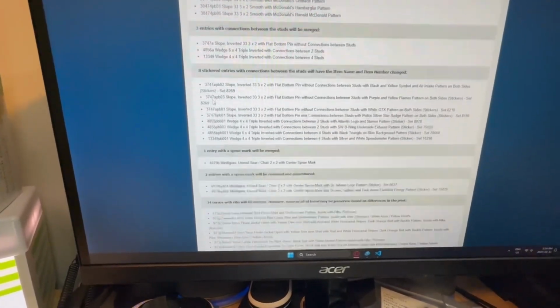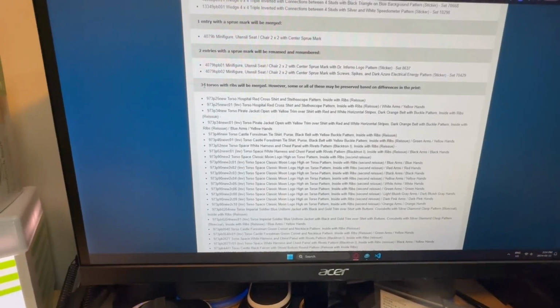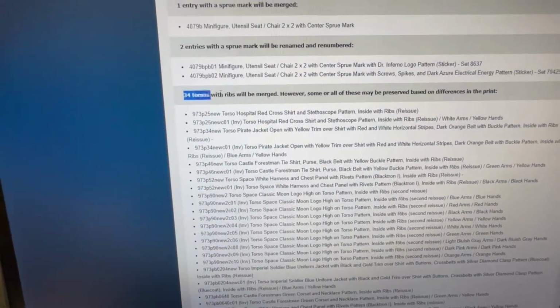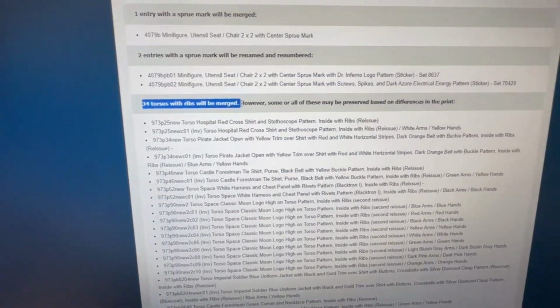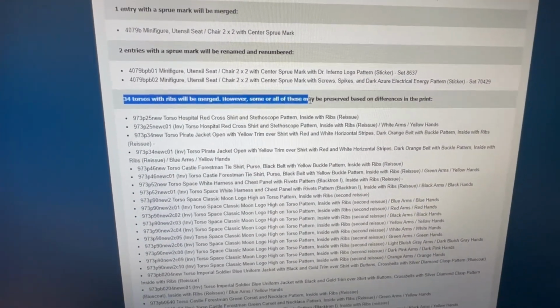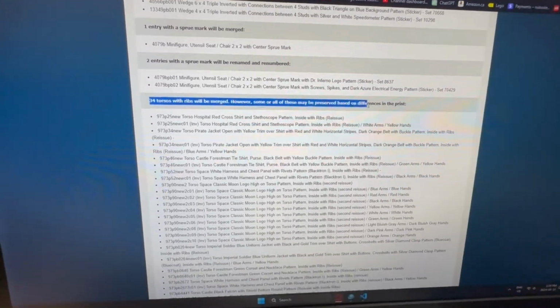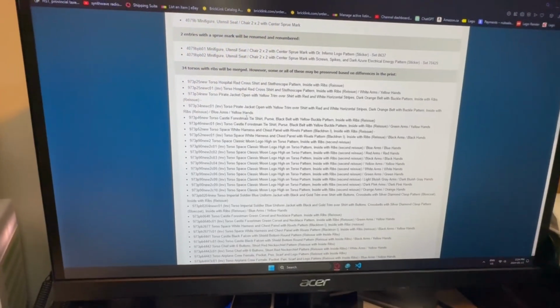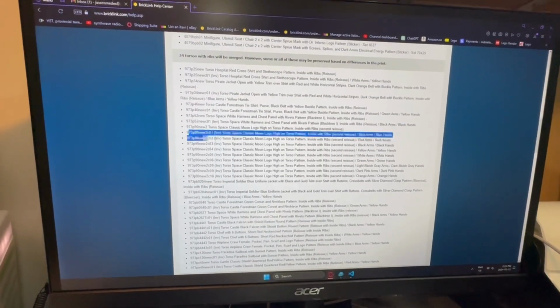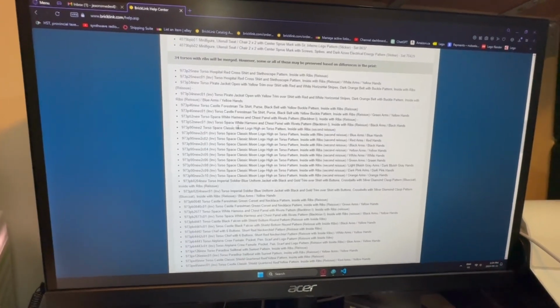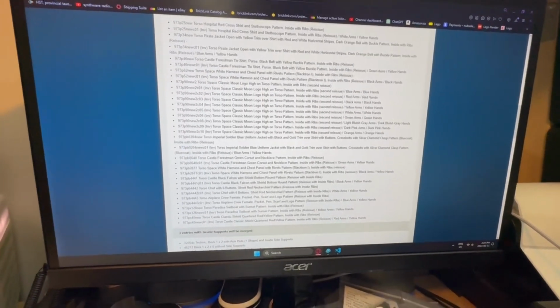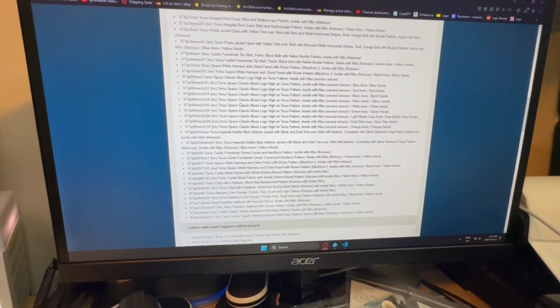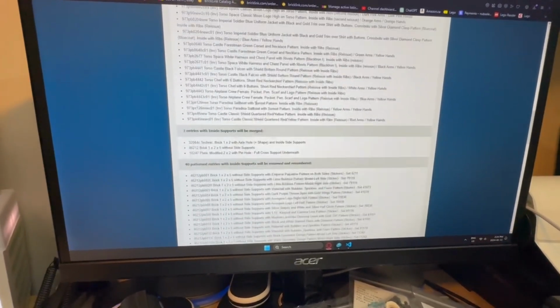But then let's see. For the torsos, which is including the old space now, it says 34 torsos with ribs will be merged. However, some or all of these may be preserved based on differences in print. So there's a chance, not a guarantee, but a chance that we might be able to save the separate entries for the space torsos, which is something that hopefully we can save, but honestly have no idea still.